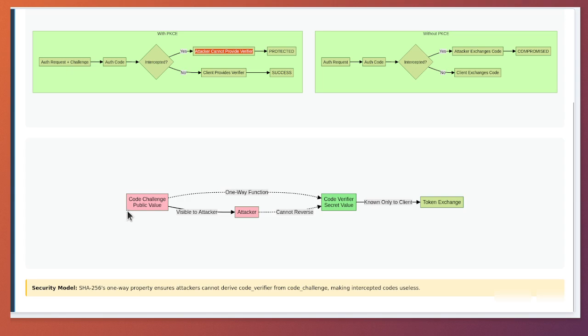However, with PKCE, the malware still cannot complete the token exchange because it doesn't have access to the code verifier that was generated by the legitimate application. The code verifier is generated in the legitimate app's process space and never leaves it until the token exchange, making it much harder for malware to steal.